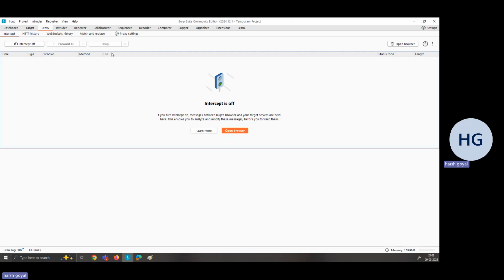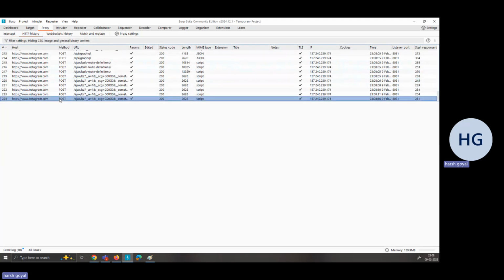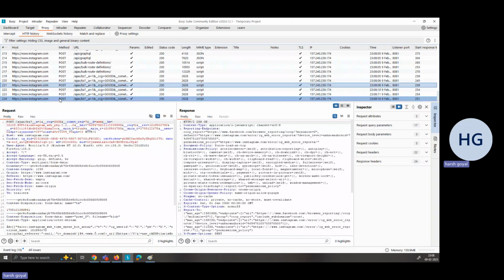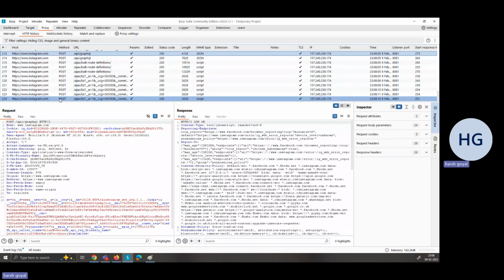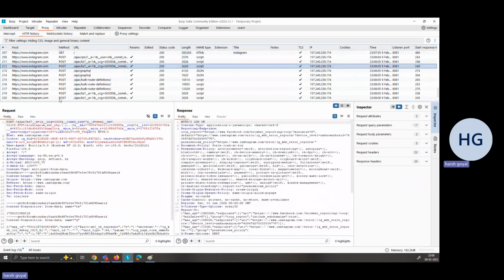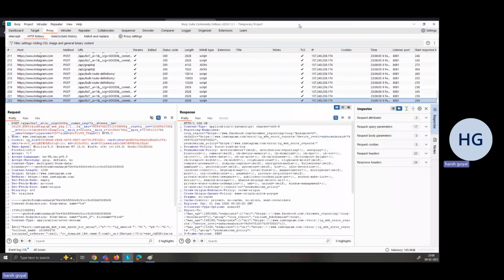If you have to check the requests we made, the requests and responses are going on in the back end. You can go to the HTTP history and see all the history of what you requested and the responses. If you edited any request, those requests will also show here. You can see all the requests are here. That's all about setting up the Burpsuite tool in Firefox.